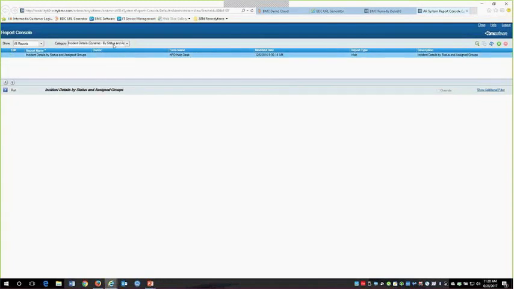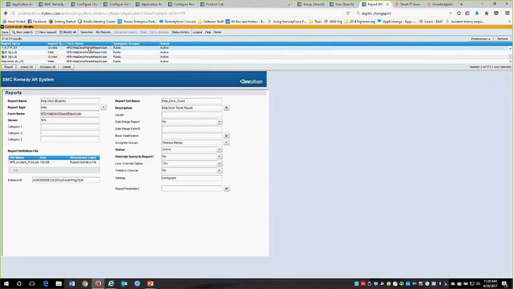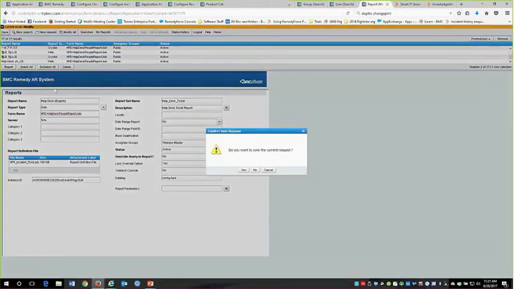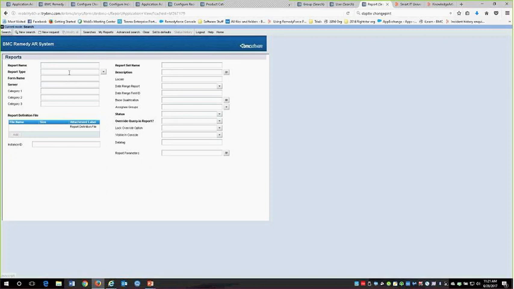So incident details by a status and assigned group. If I want to modify that one, I suppose it doesn't really matter what I do here, but let's go ahead and, no, let's not save the current search. Incident details.